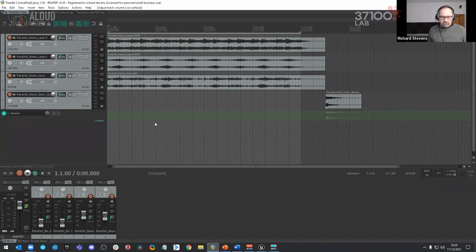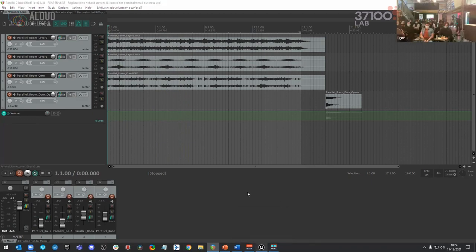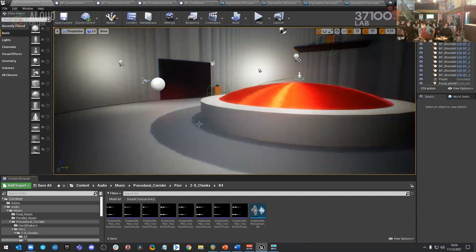So if we have a quick look in Reaper, we've got a core layer that's going to play. And then when stuff happens in the game, I'm going to bring up this. Or we might bring up this layer. So that's the principle of a parallel system. You've got all these tracks playing in sync, and then you're bringing ones up and down. So we're going to go over to Unreal Engine, and we're going to show you how this is actually built.